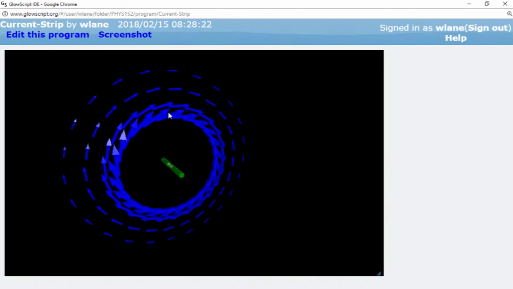In fact, this is an experiment you can do in your class. You can get some iron filings to go around this direction. You can see that it ends up being stronger as you get closer to the wire. So next time we'll take a look at setting this thing up in a loop, and we'll take a look at what happens when we change the current with respect to time.